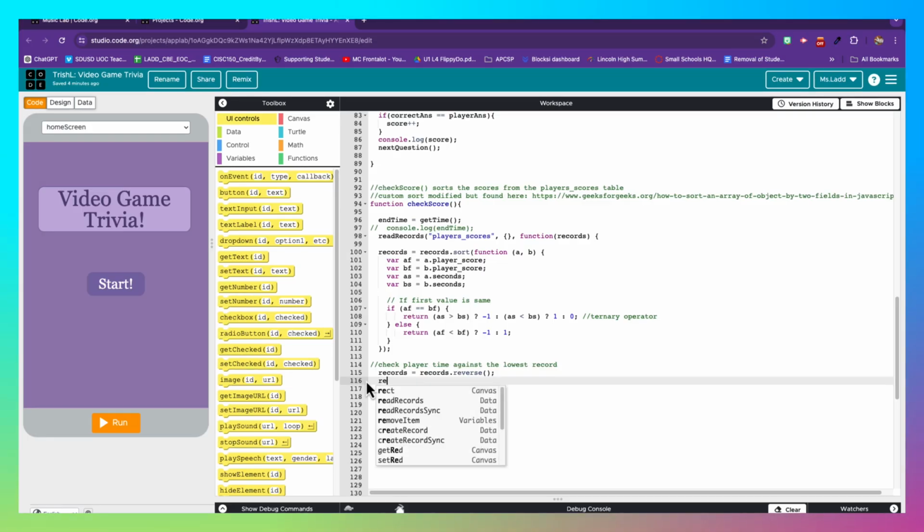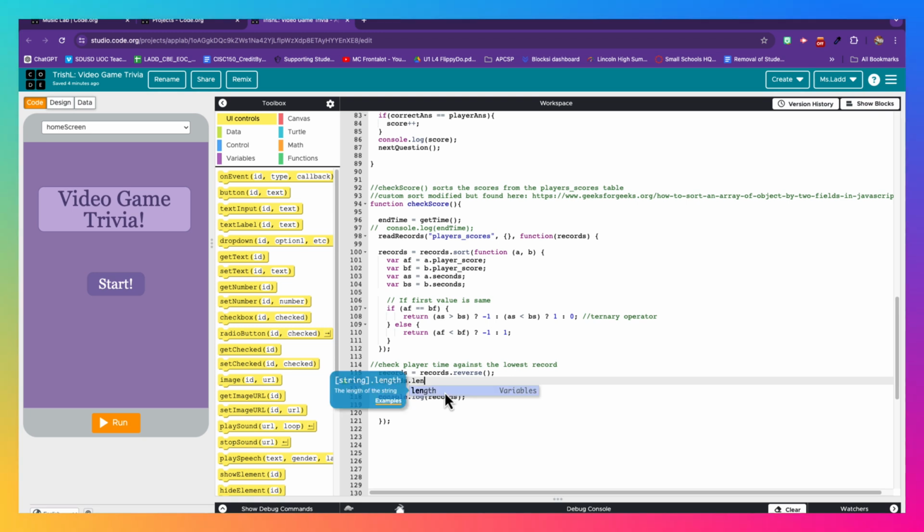So records.length equals 3. And that's just going to truncate our array of records. So no matter what, we're just going to get the top 3. And this will allow us to just check that last item against our player score.